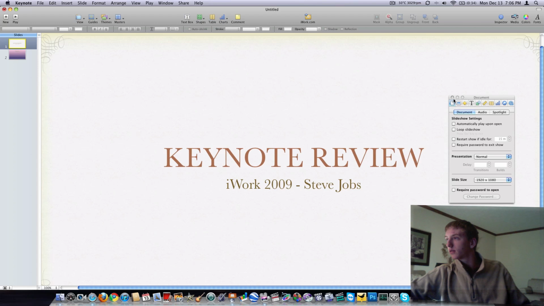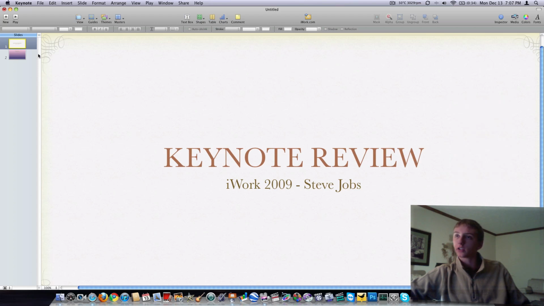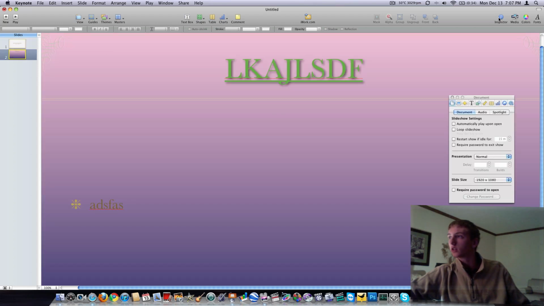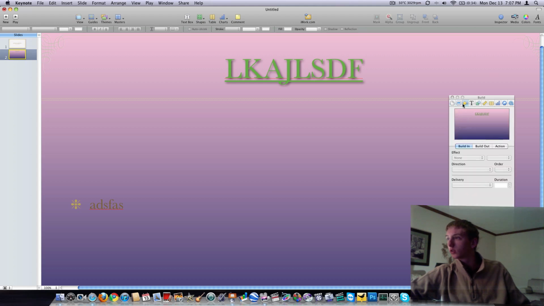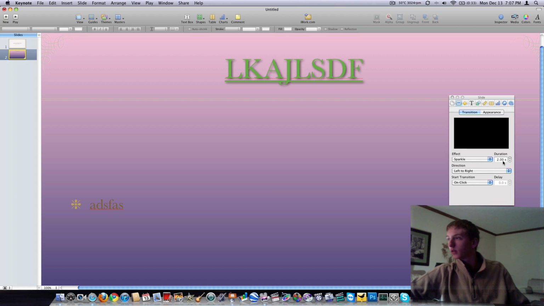Actually, you have to start on the second slide because it would be the build-in on the second slide. So go back up to inspector, and then we come over here to our transitions and change our effect to, how about sparkle? That sounds exciting. And we'll make it 2 seconds long. Left to right sounds good. And we can start it on the click when we open that new slide or automatically. We'll do it automatically for this.